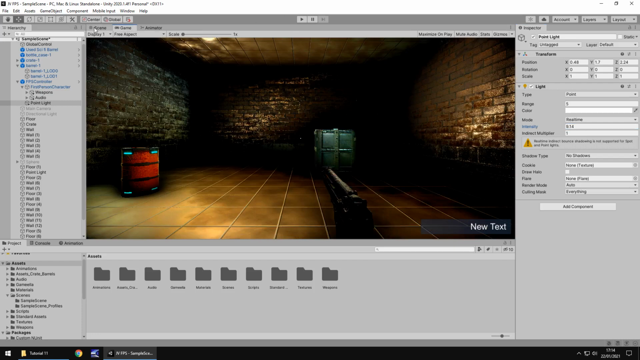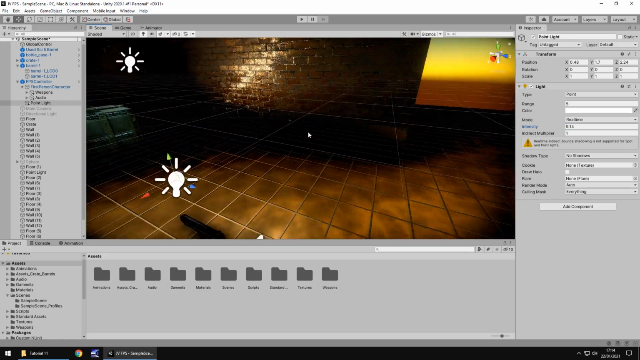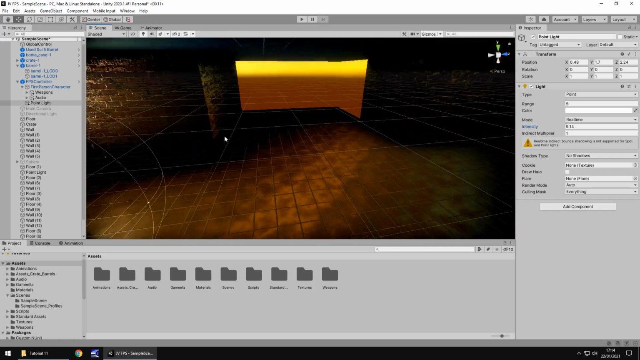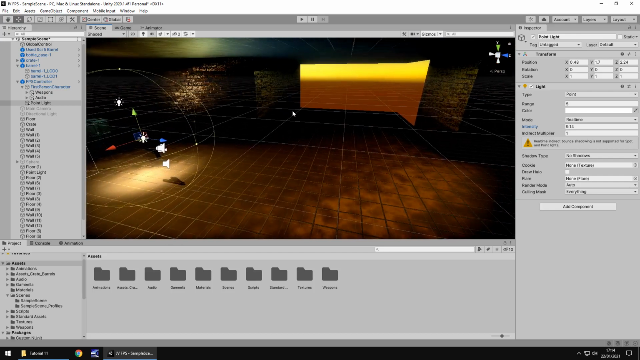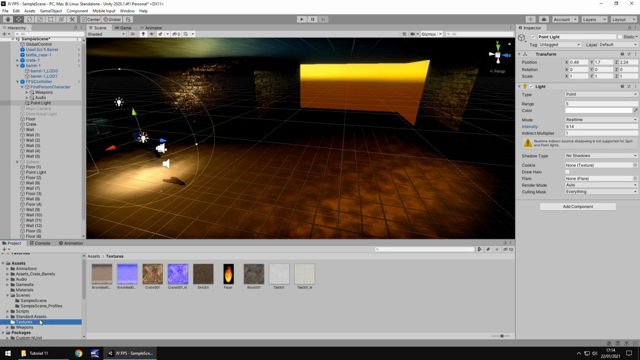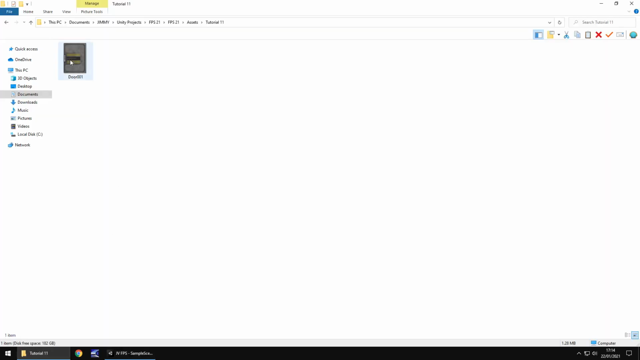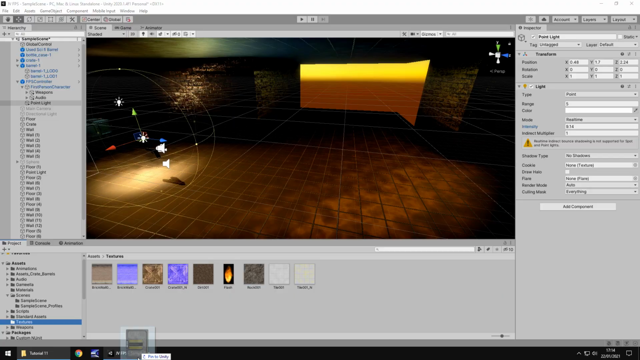So let's create some doors. I think I mentioned last time I want to have some doors somewhere here that open. So let's create some doors right here. Let's go to textures, and I'm going to drag and drop this texture right here, which you can get on my website as always. Head over there, downloads and assets, go to the FPS series and tutorial number 11. You can download it there for free.